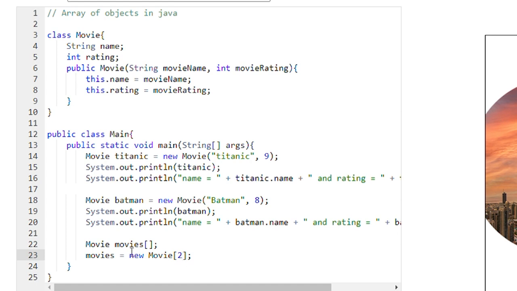So here we have declared this movies array, and the data type of this movies will be movie only, this movie class. And here at line number 23 we are initializing this movies array. So this is the movies array, then with the new keyword we are initializing it, and movie is the data type of this movies array. We are passing the size as 2 for the sake of understanding. Right now let's assume we want to create only two movies, Batman and Titanic.